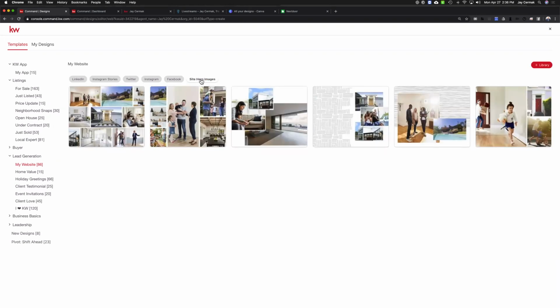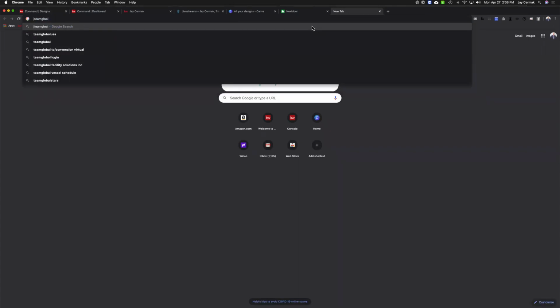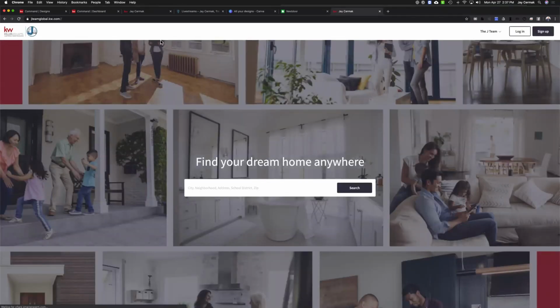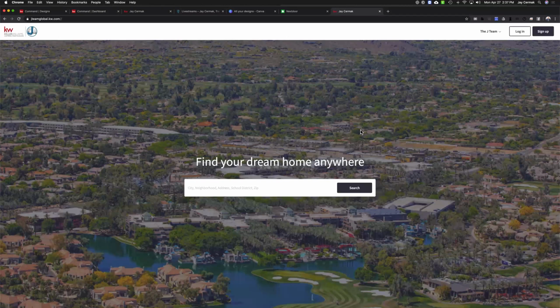And talking about the website, we have what's called a hero image. So here's my website if you want to look at it, jteamglobal.com. And on my home screen, this is what's called a hero image. Here's a collage right behind the search bar, and you get 5 of these images. I love the collage because it showcases inside of a home, outside a home. Here is Phoenix. I went ahead and put some pictures there.